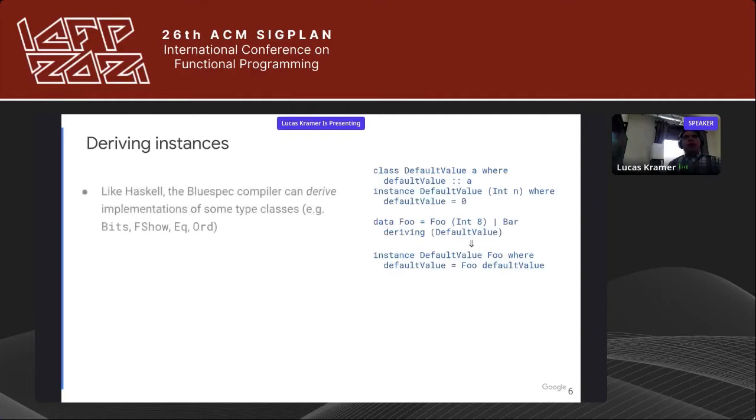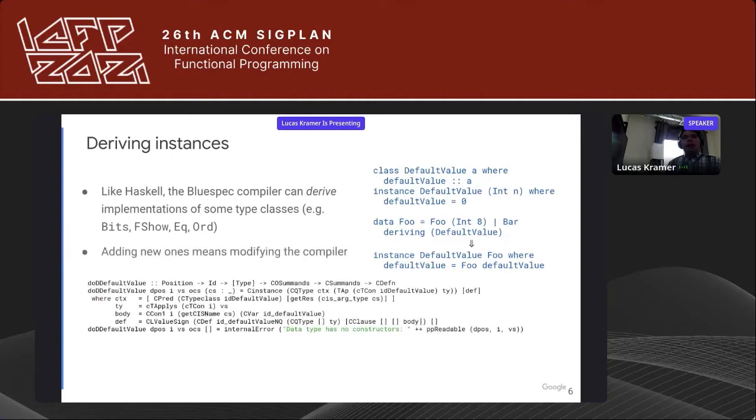So the Bluespec compiler supports deriving type class instances just like Haskell. Some of the default type classes like fshow, Eq, Ord, and also Bits all have derived implementations, where you can just say deriving some list of type classes on your data type declaration. But adding new derived type classes means that we have to modify the compiler, which isn't optimal.